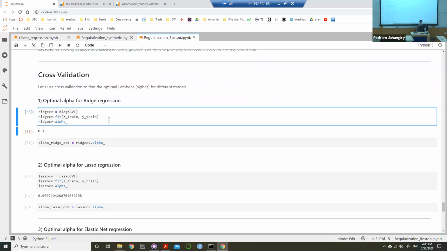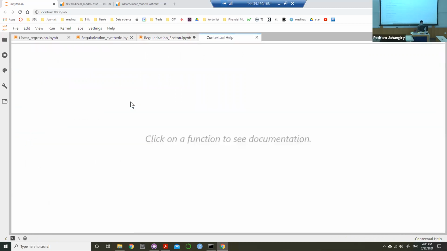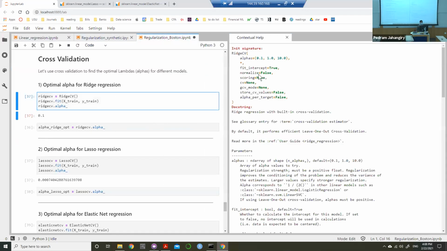Let's figure out the optimal values for alphas. For ridge regression, for your homework, I'm going to ask you to do a little more. By default, it's only looking at 3 numbers, right? It's only looking at 0.1, 1, and 10. I want you to look at a larger range, maybe 20 numbers, okay?